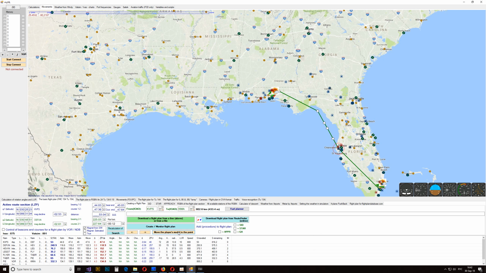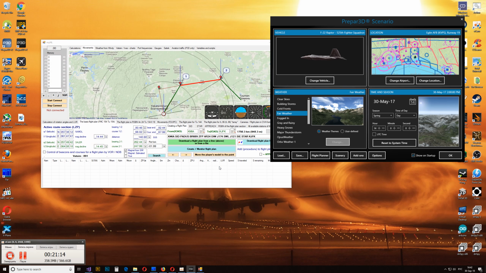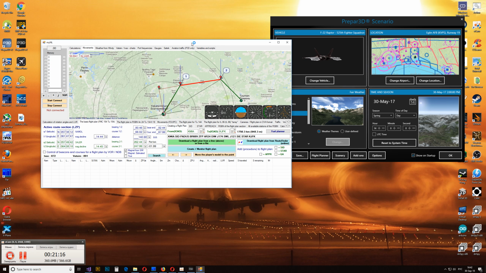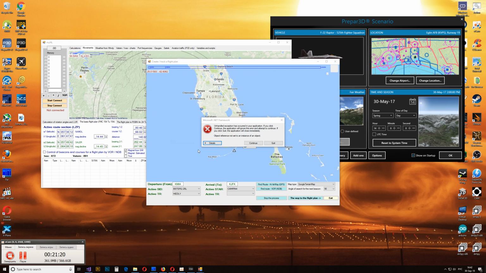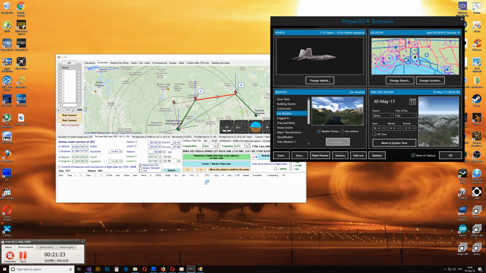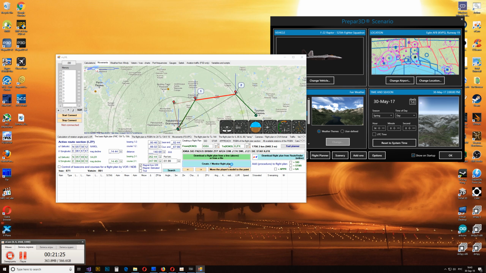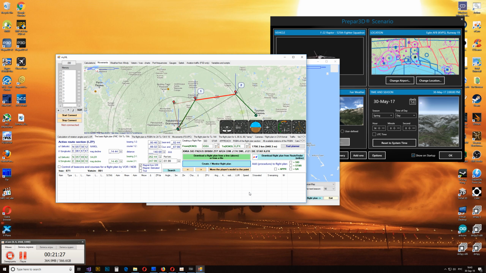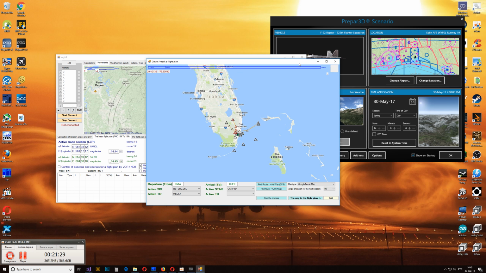And next, you can create a flight plan manually. To do it, I restart my program, to show clearly this way of creating a flight plan. Sorry, I double click this button and it goes down.